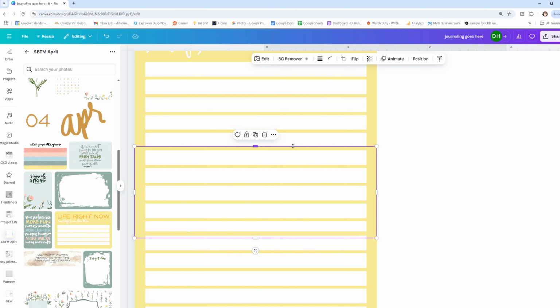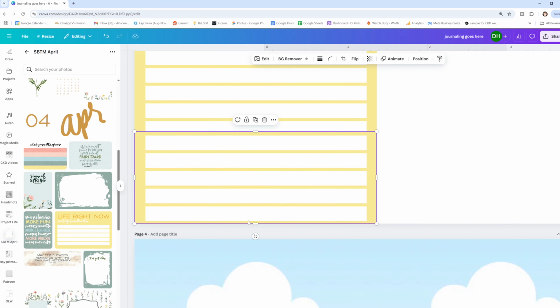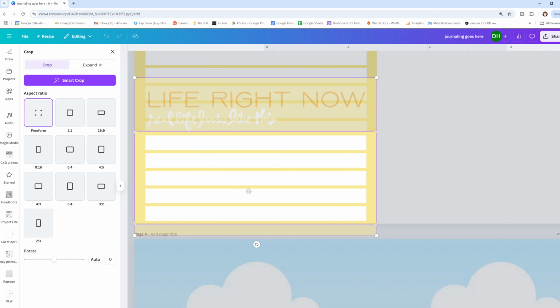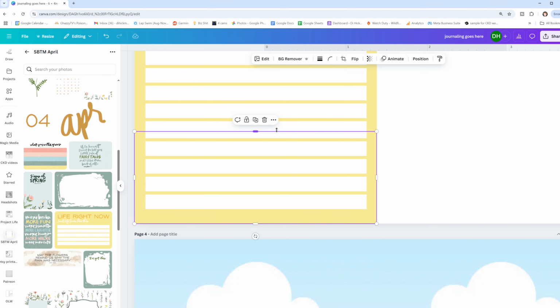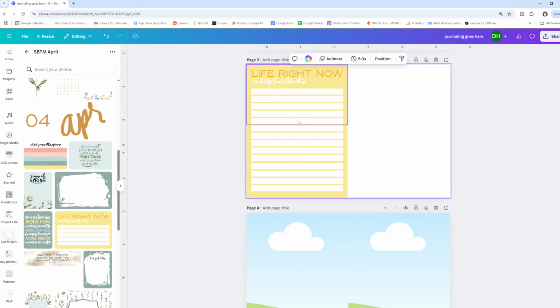you'll notice that there's a little bit of white there. What I'm going to do, because I don't like how that looks, I'm going to do that. There we go. Just play with it. Play with it. Now I have all these lines.